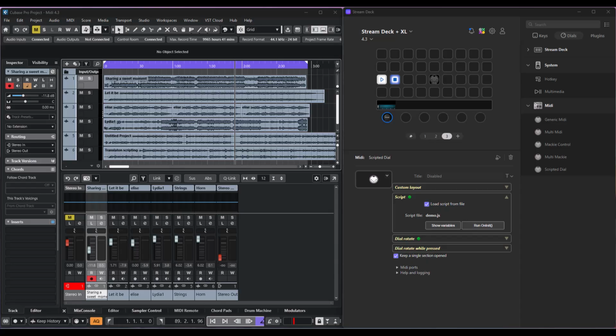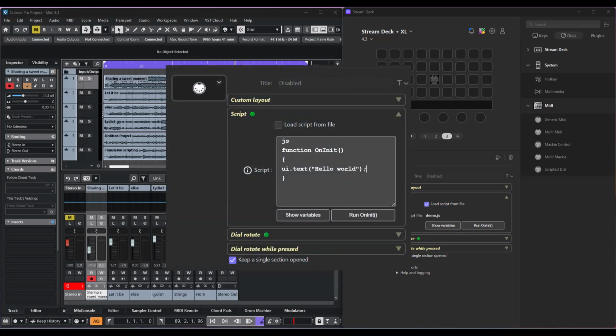I recommend developing JavaScript in separate files because it quickly becomes too large to fit in the Stream Deck editor's small script field. The plugin will treat files with the .js extension as JavaScript. All other extensions will be treated as MIDI script. You can write JavaScript in the script field in the editor if the first line in the editor is the characters JS.